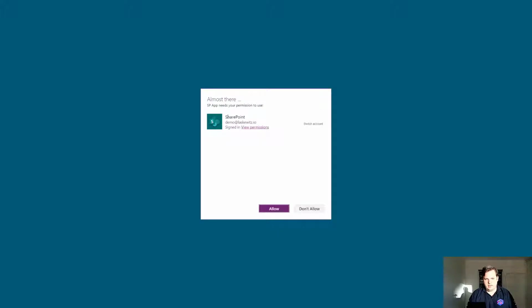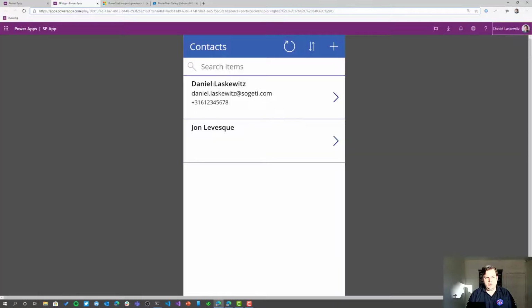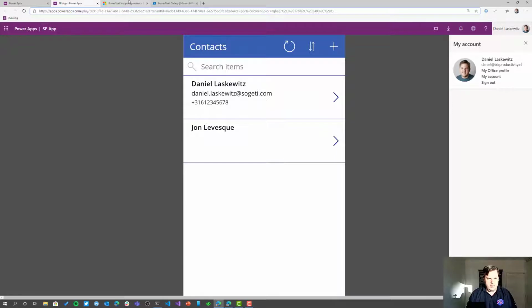So I can consent that the Power App is going to use the SharePoint connector I have included in the SharePoint app. This is something I don't want, because I want to include this one on the SharePoint page, embed it over there, and then I don't want to have an allow or don't allow box available here. I just want the users of that app to immediately see the data that's in there. So let's go back to my other screen where I'm just Daniel, not the demo user.